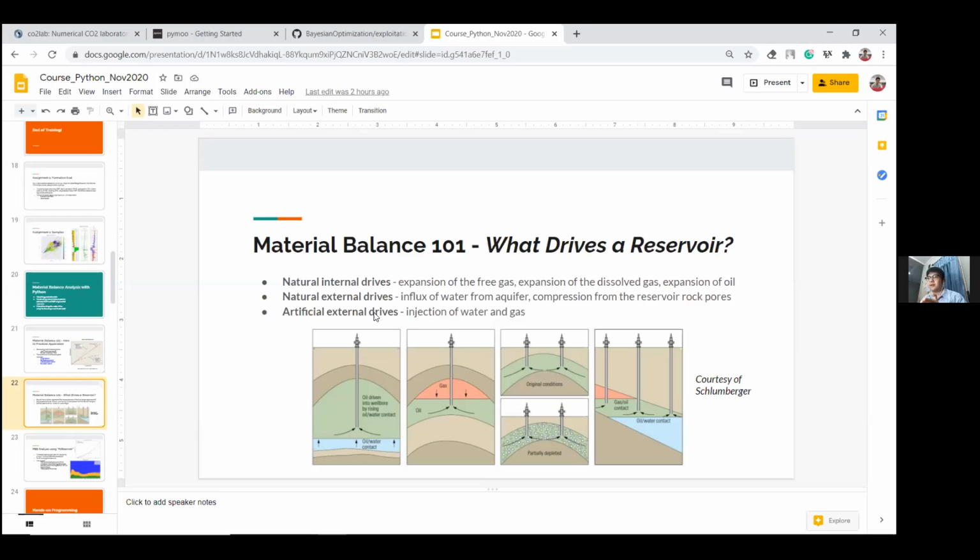So I hope that you understand this concept, because it is quite important to know and to simplify this concept into an understanding. And also, we can inject water and inject gas. It is also what I prefer to call the artificial external drives. It's artificially made by humans, but it's external because the reservoir fluid doesn't cause the drive.